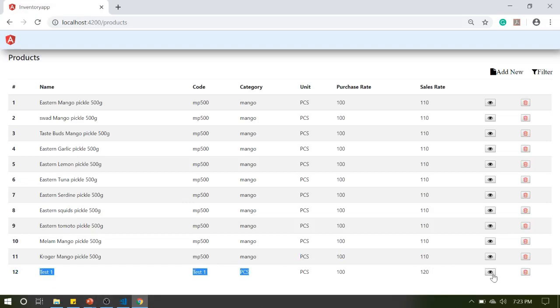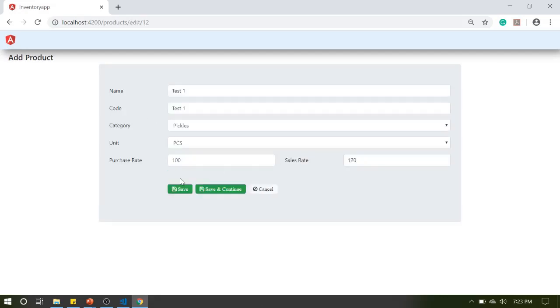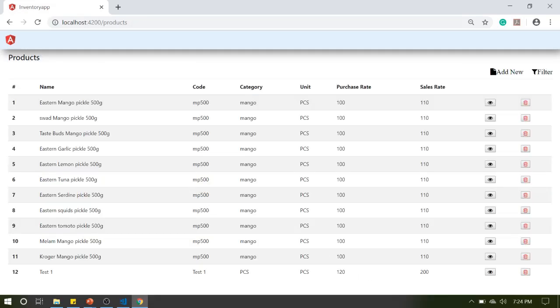So let's take this product and update it. We got the product into the view mode, and click on the edit button and update the product price. We make the purchase rate 120 and the sales rate 200 and save it back. Now you can see that the product rate has been updated.